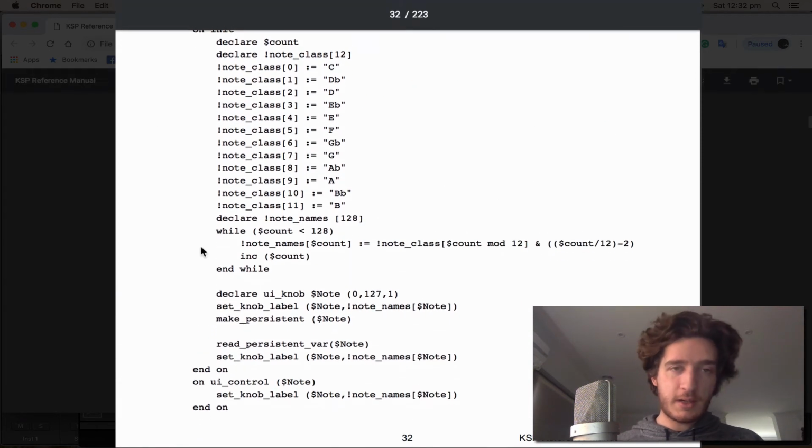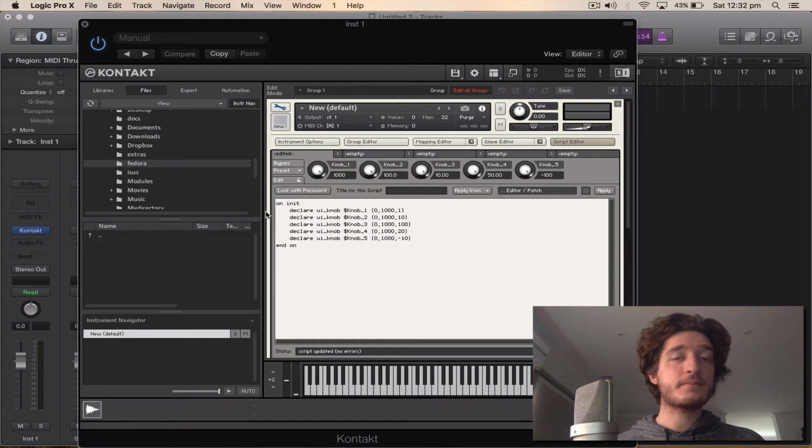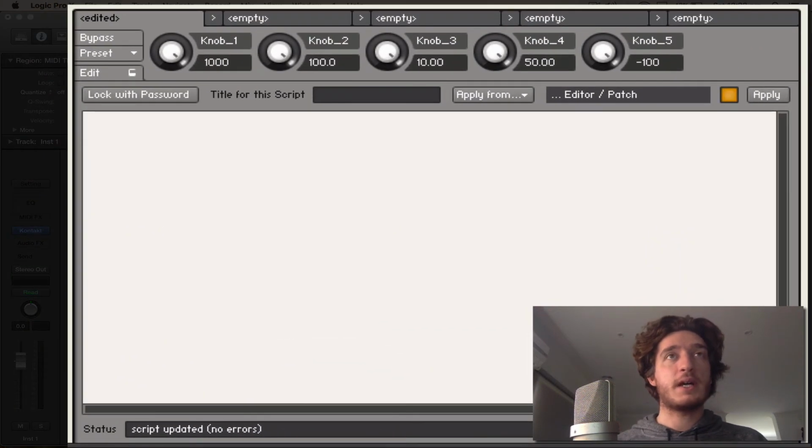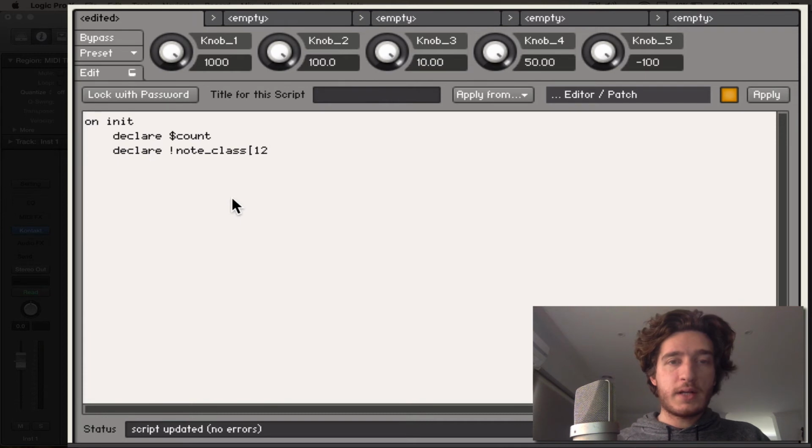Okay, so let's jump in and start building this. It's a bit of a long patch, but it's a really, really handy one to get your head around. I think it's a good idea to write these out, as always. So we declare a counter variable, we declare a note class with 12 arrays. You can probably copy paste this stuff. I'm not going to, but you probably can.